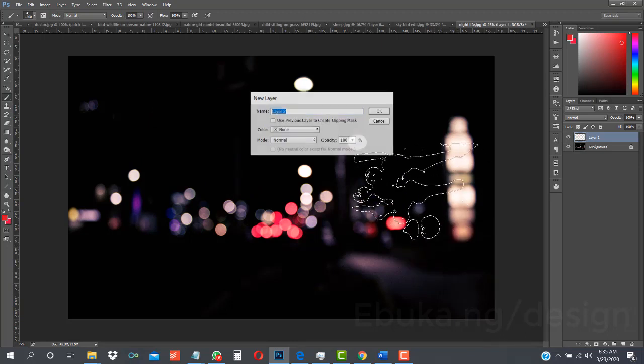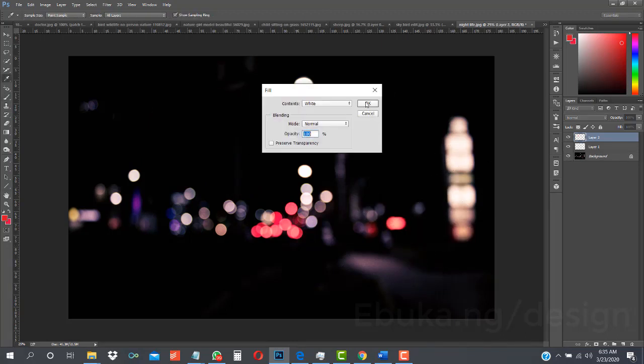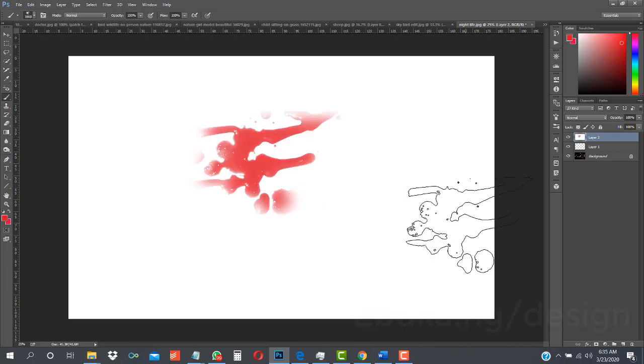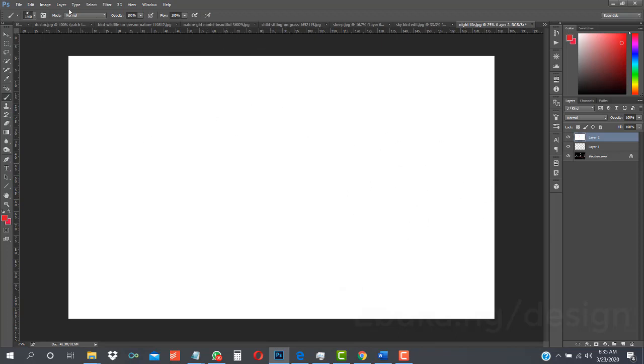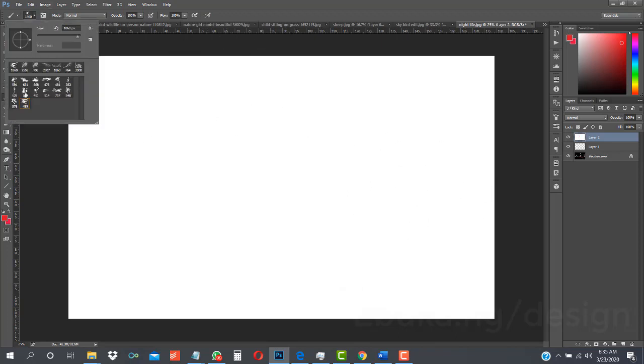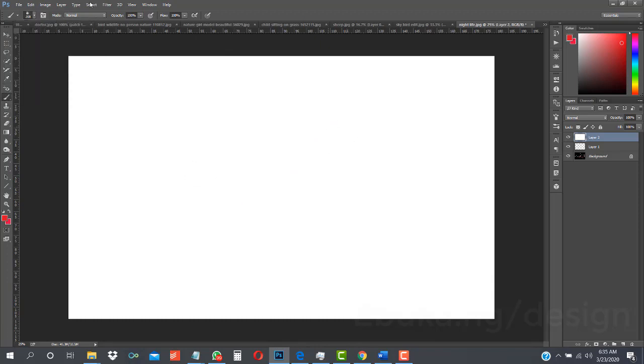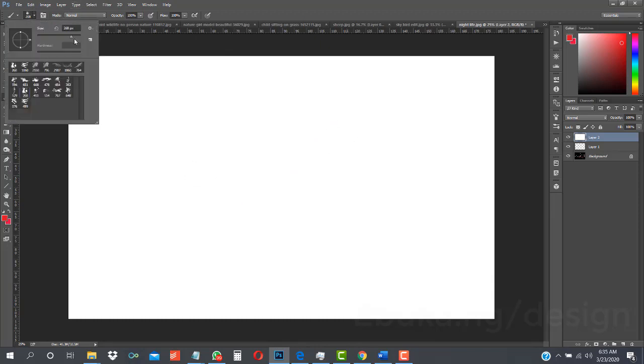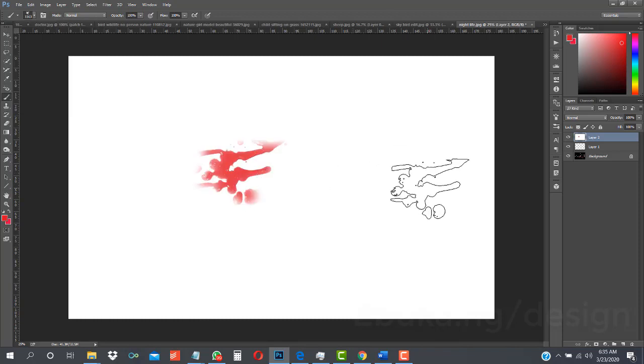If I put on a white background, you appreciate it better. You see, it seems like a blood splash in a place. Some of the effects you see in Photoshop that people do, a lot of them are just brushes. So if you want to make a movie poster for a horror movie, you could just make use of these brushes, put someone's face and all of that.